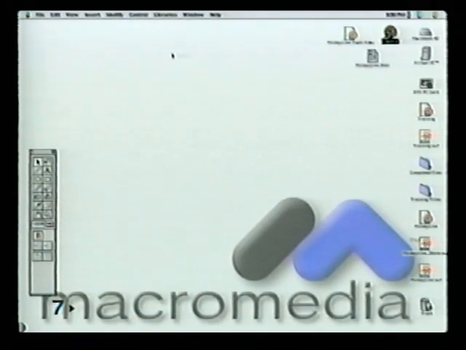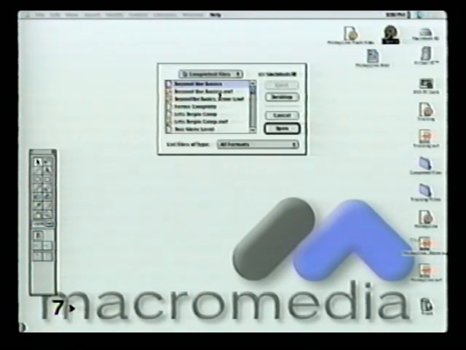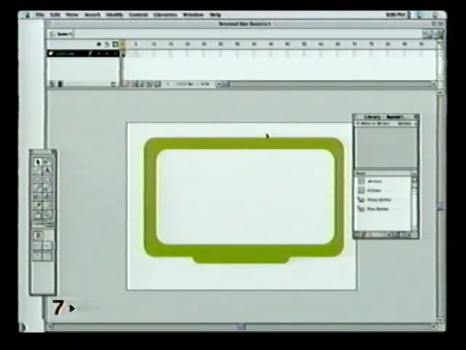From the file menu, we're going to choose a file that I've already created that's up on our website called Beyond the Basics. We'll choose Open, Beyond the Basics. Now, all I've created is a little controller. This controller was created using a similar technique as we created the nav bar in our previous project.